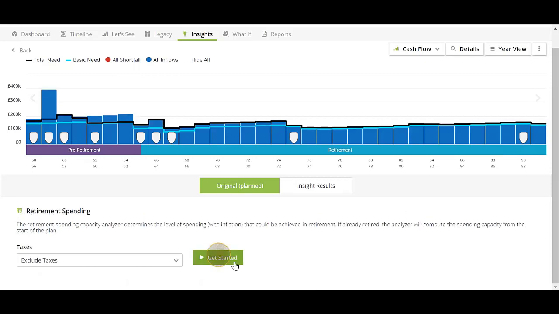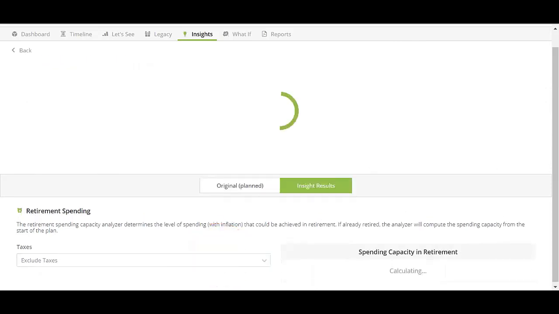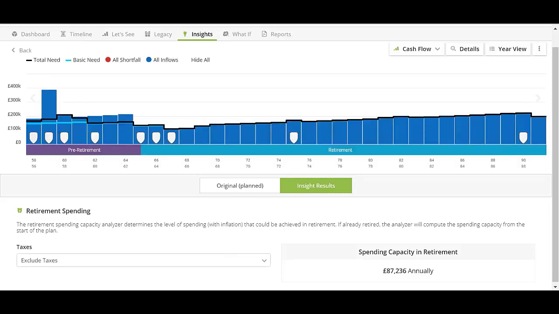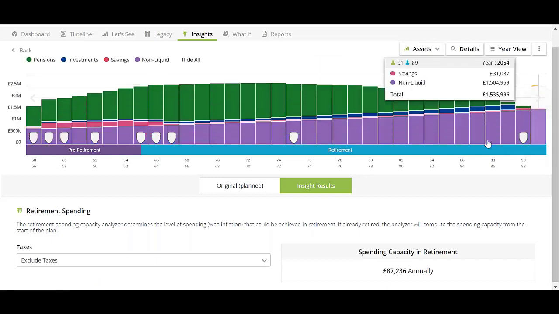Click Get Started. This insight is going to tell me how much I could afford to spend on average throughout retirement after tax in today's terms. $87,000 per annum. What would that do? It would run my liquid assets down to zero, but it gives me an indication of how much I'm on track to afford to spend.